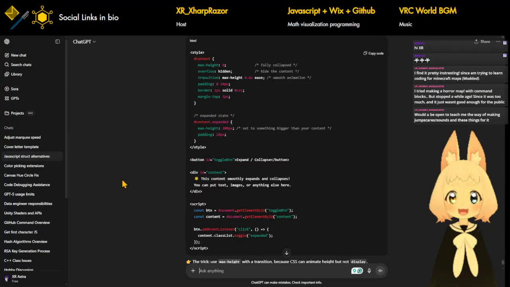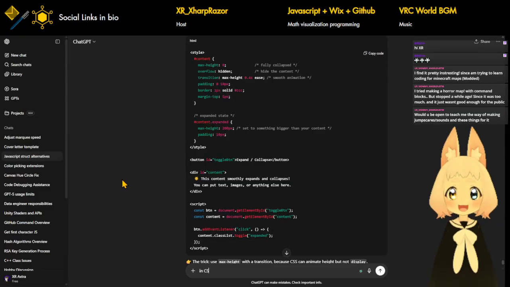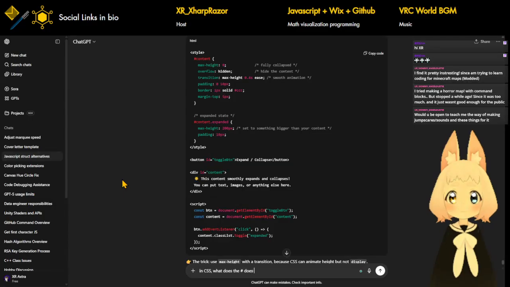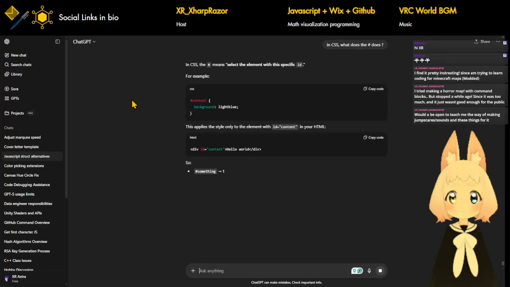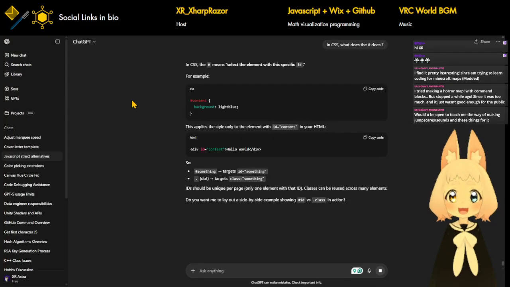Okay, I'm just going to ask a few questions that I don't know. In CSS, what does the hashtag does? Select the element with this specific ID. Oh. Okay. Oh, so that one targets class.